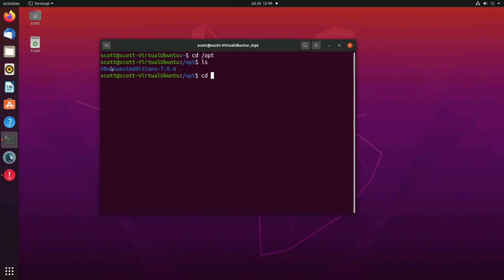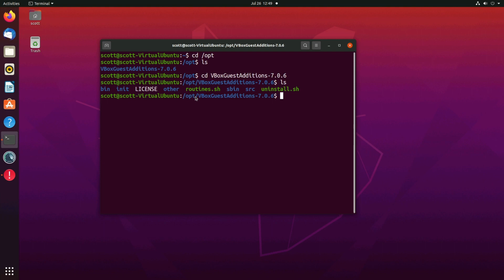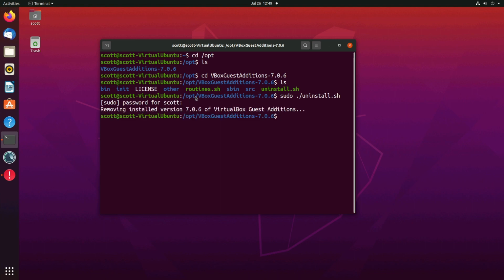I'm going to highlight this and copy it and paste it here, and we cd into that. If we do an ls, you can see that there is an uninstall script, and we're going to run that uninstall script, but we're going to have to run it with sudo. So we're going to say sudo and then ./uninstall.sh. We're going to provide our sudo password, and it says removing VirtualBox guest additions.